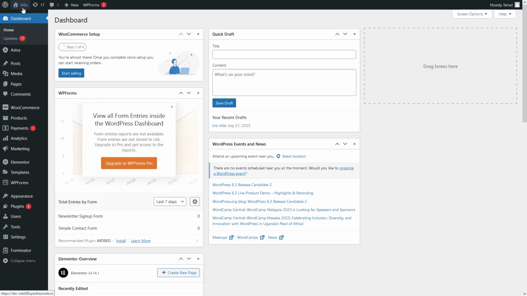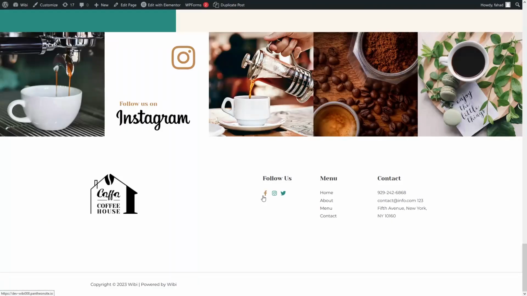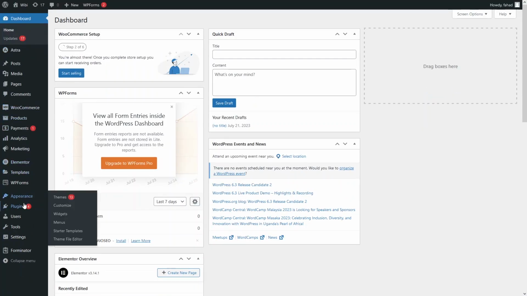Now let's have a look at our website here. Click on visit site and you will be able to see the default header and the footer of the template. This is the default header of the template that I am using right now. And if I scroll down, you will be able to see the footer of our template here. So how can we create our own customized header and footer? Now let's go back into the dashboard.